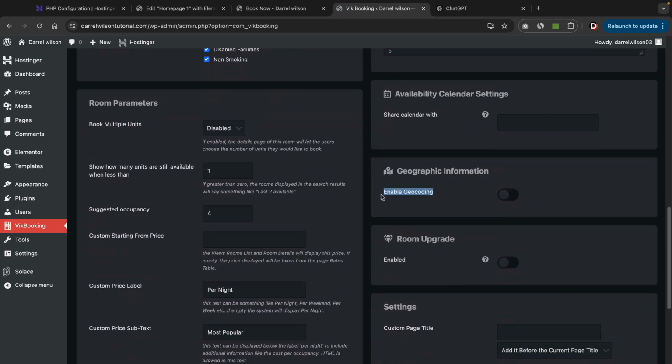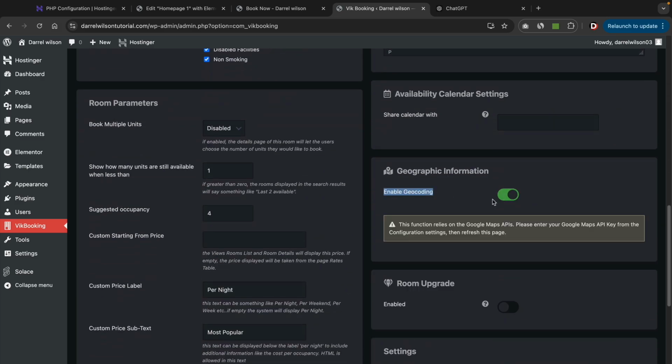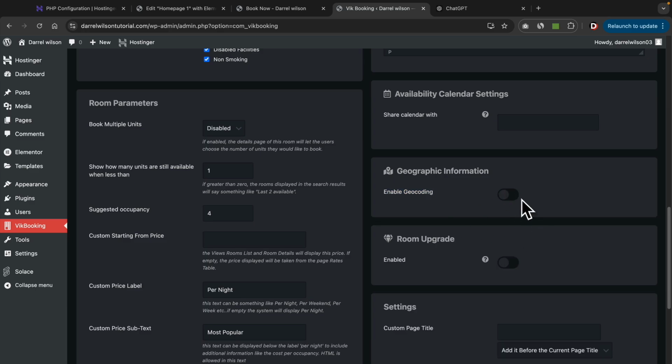Next, we have the enable geocoding. If you turn this on and enter in your Google Maps API, this will actually show where it's actually physically located on a map, right? But most of us don't really need to do this because people already know where our hotel is, right? So I think it's a little bit overkill, but the developer just decided to add that in anyways.